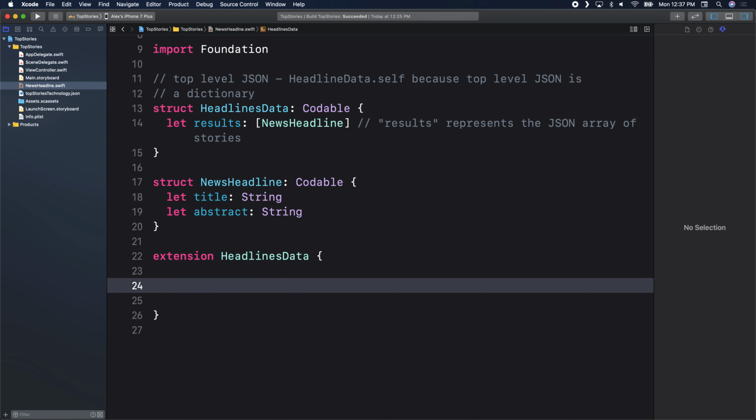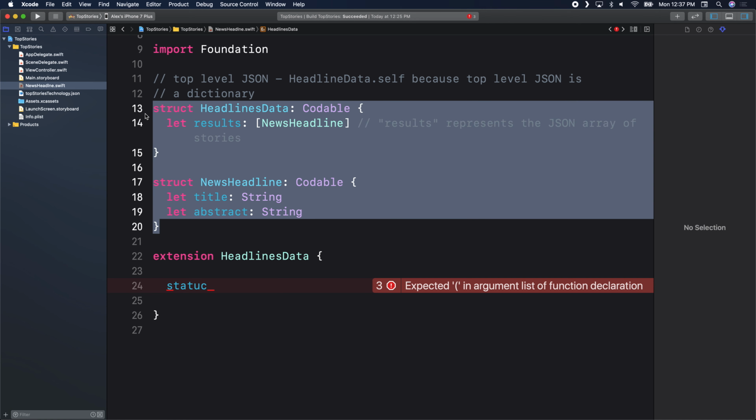In our extension, we'll create a static function that gets us the JSON data that we need. It will get us the headlines. So I understand the reason for using an extension, but in this case, why would it be useful? It's just one function to get the data? Yes. In my example, I want to decouple what the JSON objects are from what the function is.